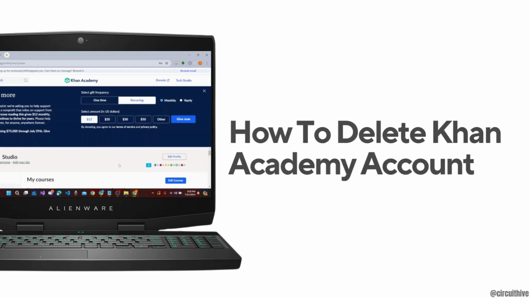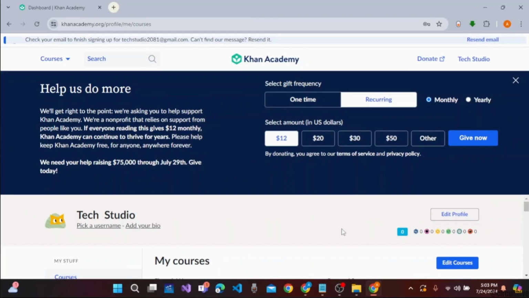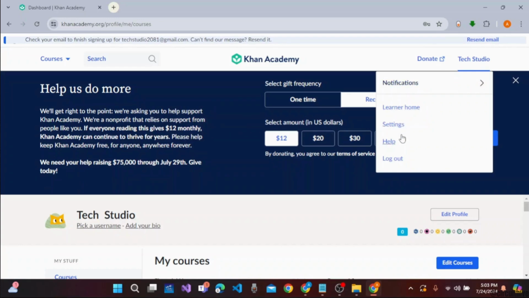How to delete Khan Academy account. Ensure to log into your Khan Academy account and click on the username at top right corner of the screen. Once you click on this drop-down menu box, select Settings.